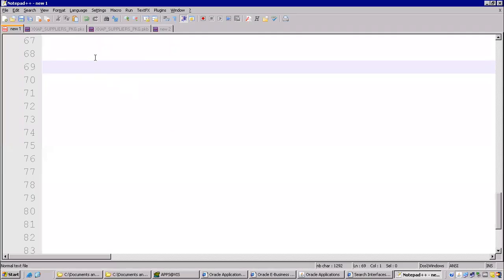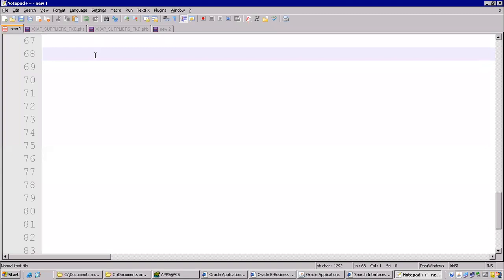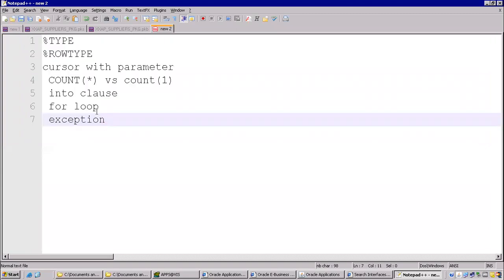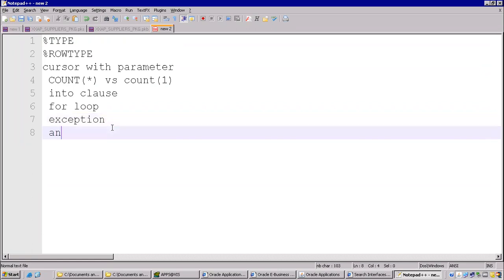You tell me how to write it then. One if condition, one anonymous block. Anonymous block means it does not have a name. Anonymous.